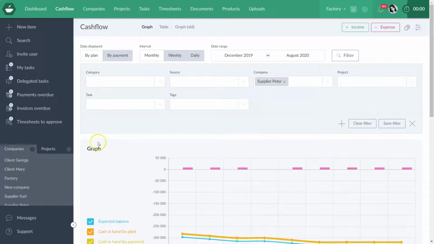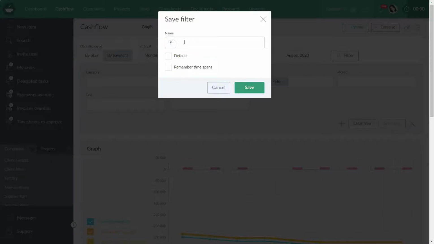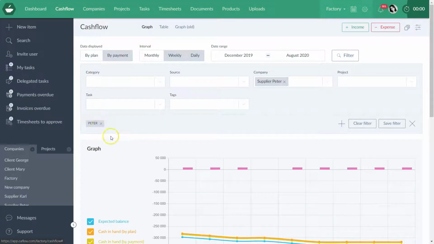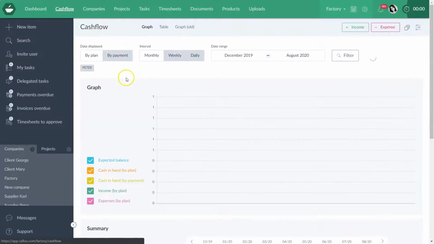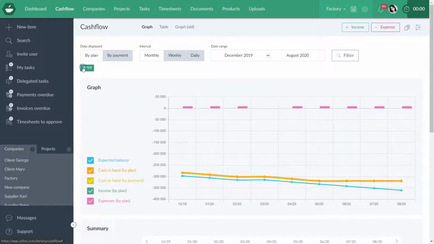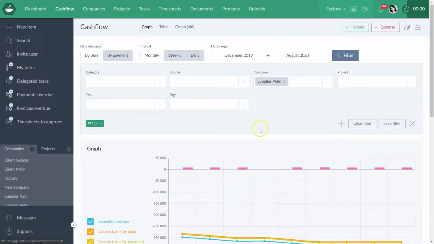For the next time, and just by one click you will. I'll show you. And then you have it in here. So if I refresh the screen and click Peter, you get data for Peter by one click. You can have as many filters as you need saved up.